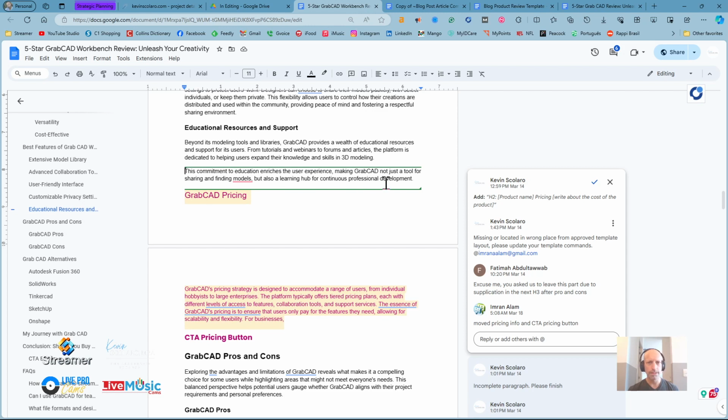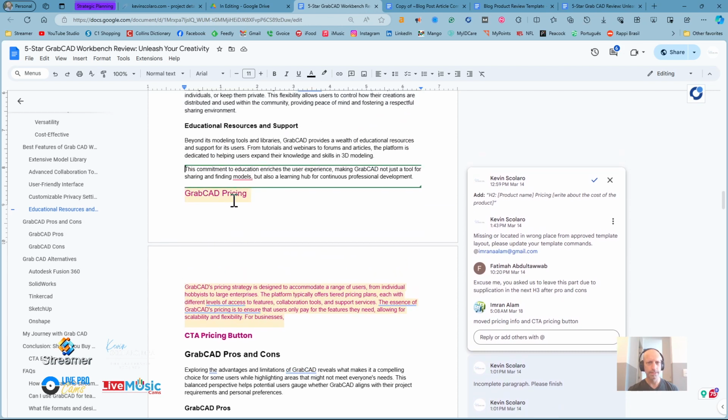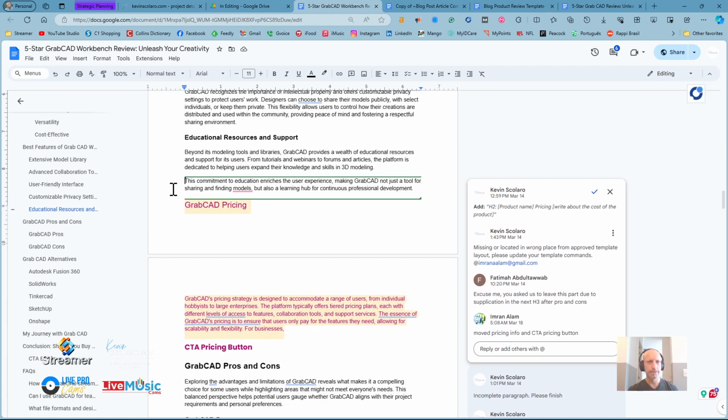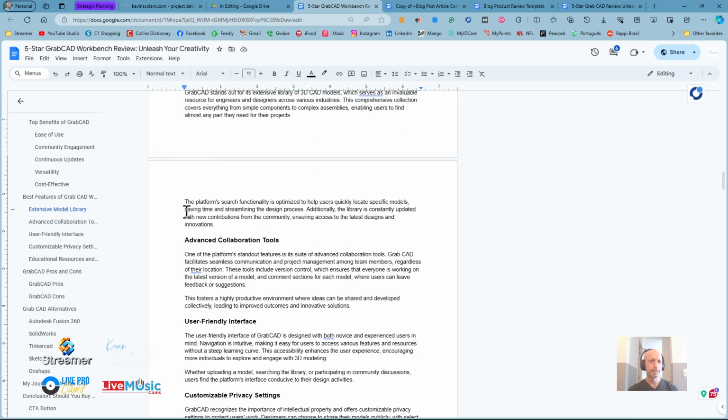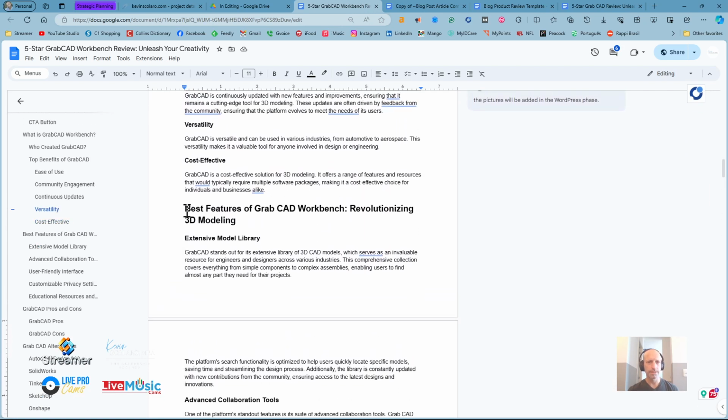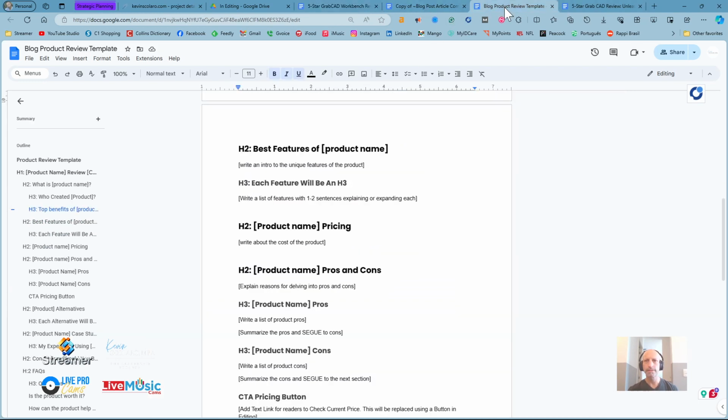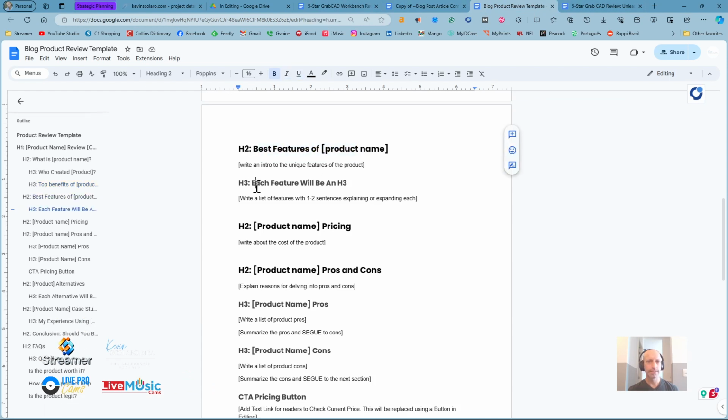This was originally talking about pricing, I believe, and I don't see anything in the pricing there. If we click on, yeah, here you can see the pricing is under it now. I think before it might have been above. So it looks like everything here is good. And we'll just verify that in the template. So let's see here. This is best features, revolutionizing. So let's see in our template here, best features is here. The next one is each feature is an H3 and then the pricing.